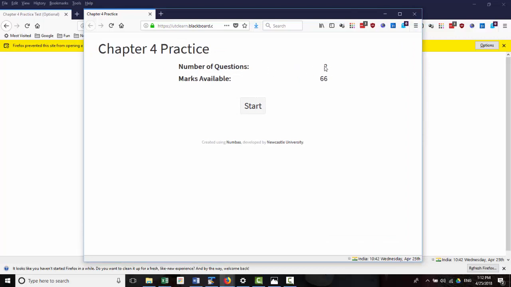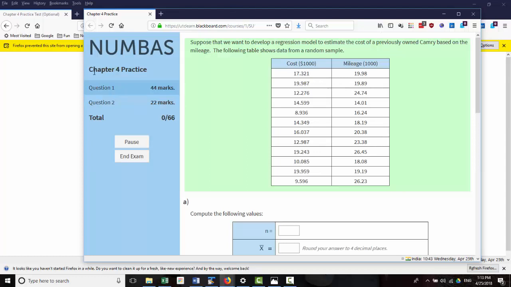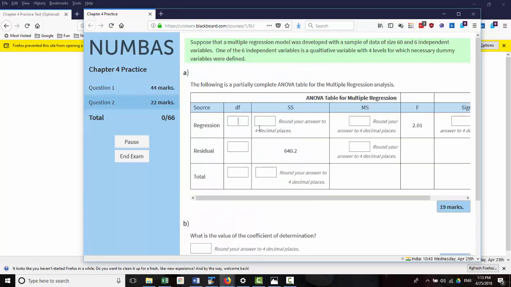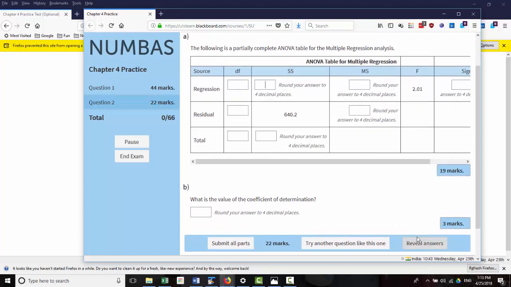Okay, it tells you how many questions there are, how many marks available. But again, remember this is a practice test, so this is not going to count for anything except that you get prepared for the test itself. It'll tell you what questions there are, and then question 1 and question 2. So you go ahead and work the problem out and enter the answers and make sure that you round your answers to the required decimal places. And then you enter and you can check your answers.